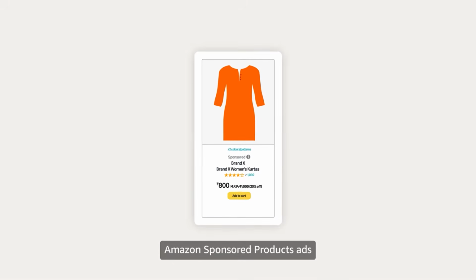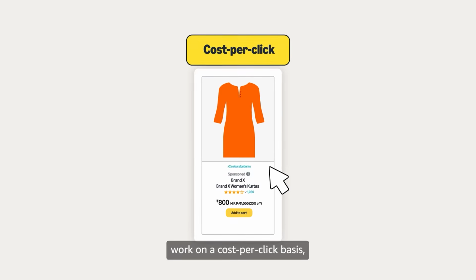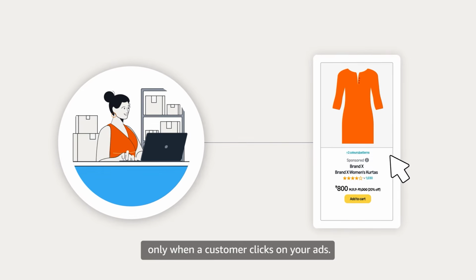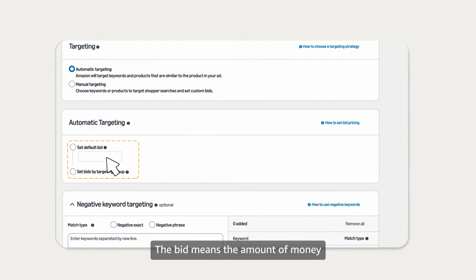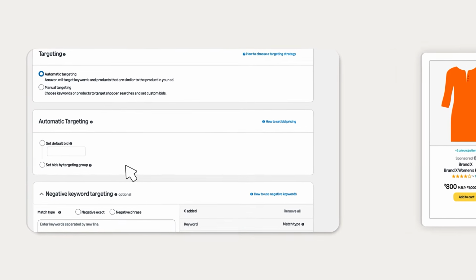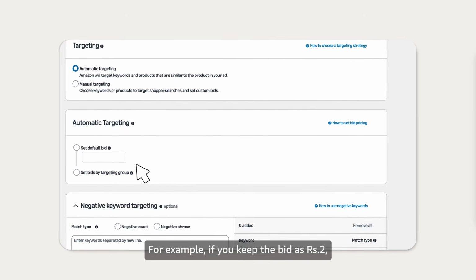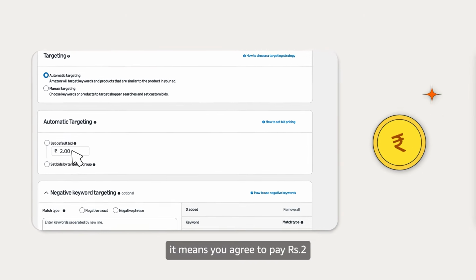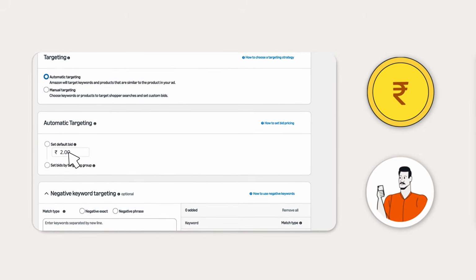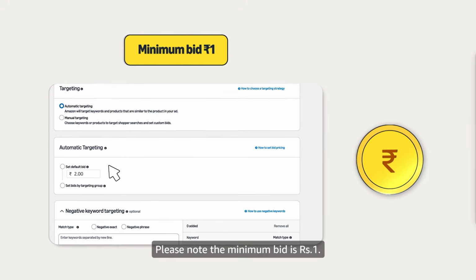Amazon sponsored products ads work on a cost per click basis, which means you are charged only when a customer clicks on your ads. The bid means the amount of money that you are willing to spend for one click on your ad. For example, if you keep the bid as ₹2, it means you agree to pay ₹2 every time a shopper clicks on your ad. Please note, the minimum bid is ₹1.